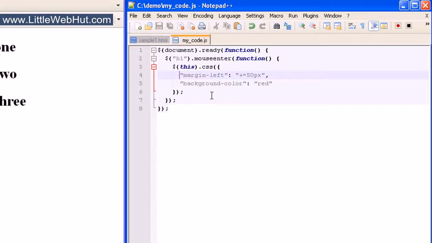and then align both of the property values. So now when I move my mouse over a heading element, it should increment the left margin by 50 pixels, and it should change the background color to red. So let's go ahead and give this a try.